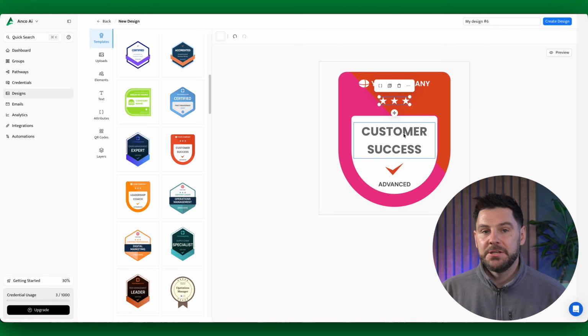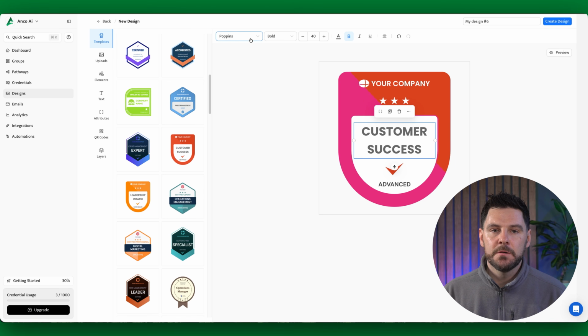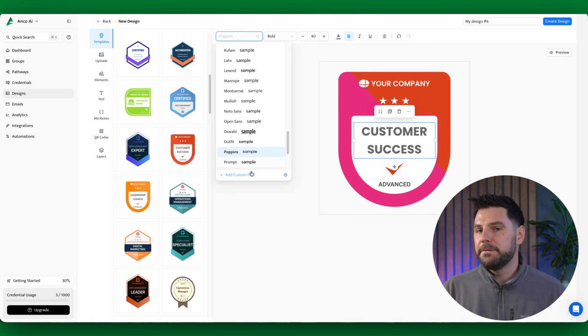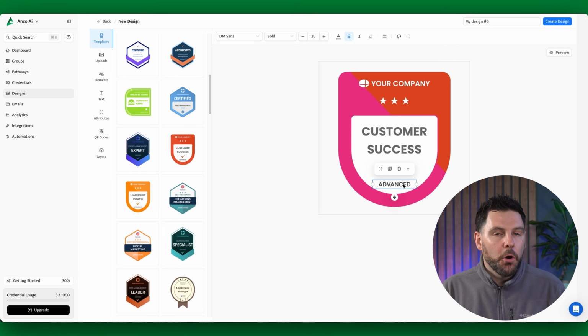Once you pick a template, the editor opens up and it's very intuitive. Think Canva, but built specifically for credentials. You can click on any element and change the colors, swap out icons, edit text, and adjust font sizes. And even if your brand uses a specific font, you can upload your own custom font directly in here.